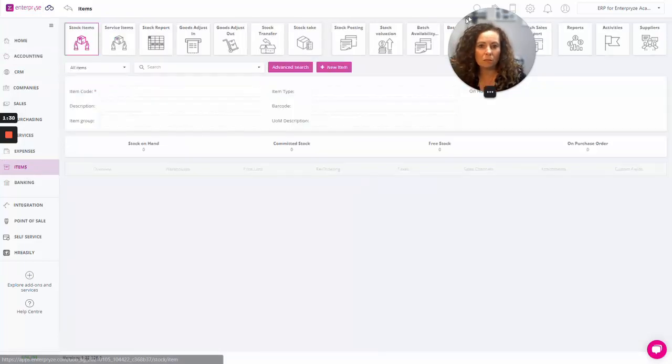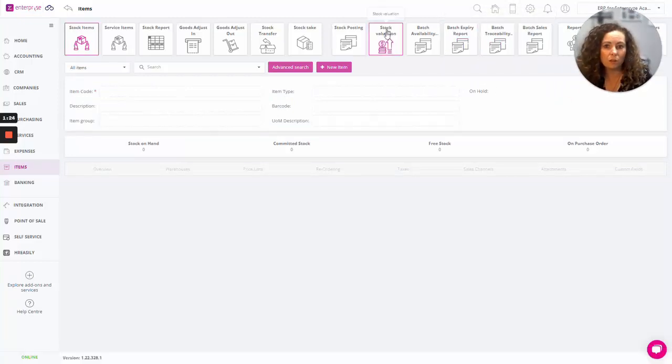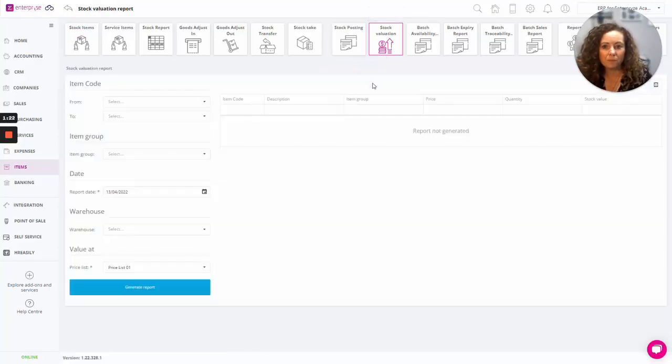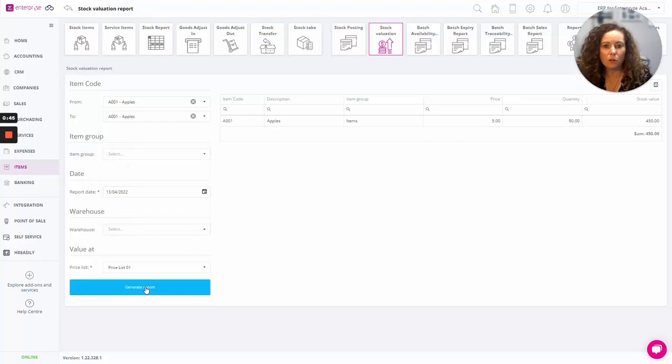So again, if we go back to the items, at this point in time, if we were to run a stock valuation report, we can do that from here. And this will tell us, for example, if we just take that particular item, from that item to that item, so we're just looking at one exclusively, we can run this by warehouse, and we can also specify the price on which to calculate the valuation, and generate that report.